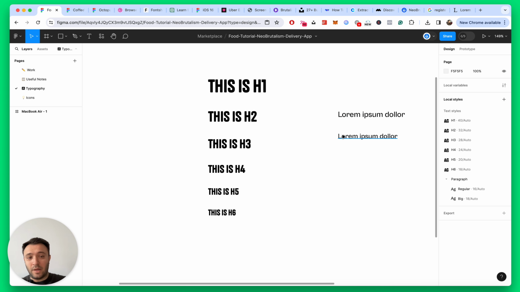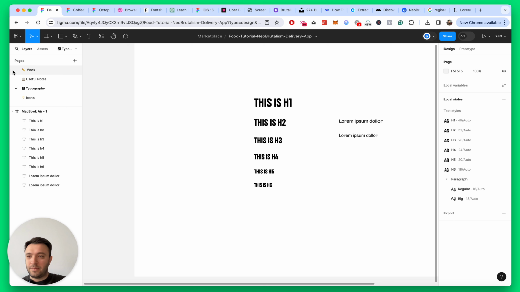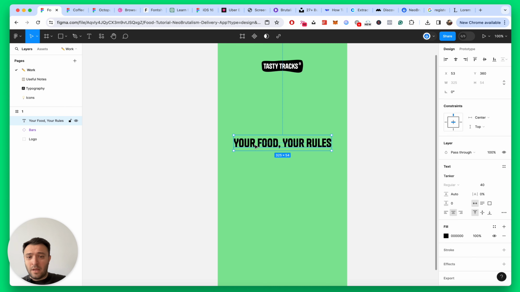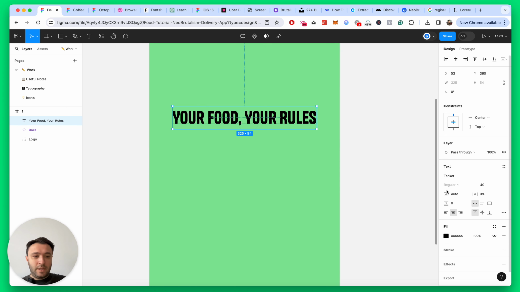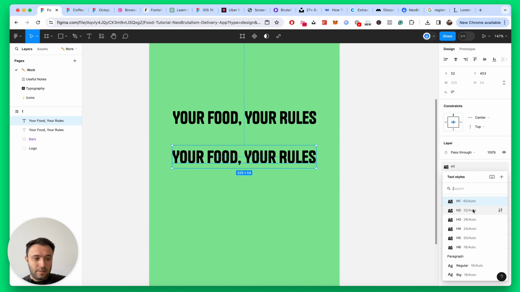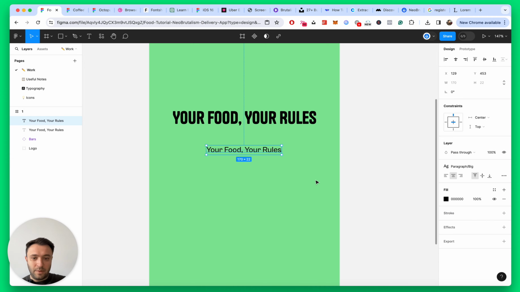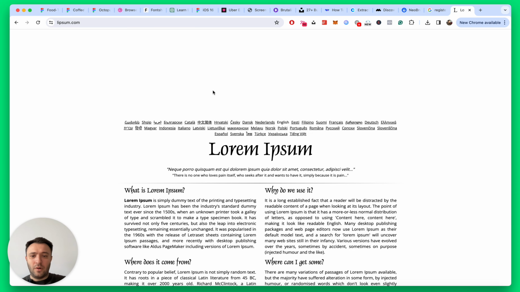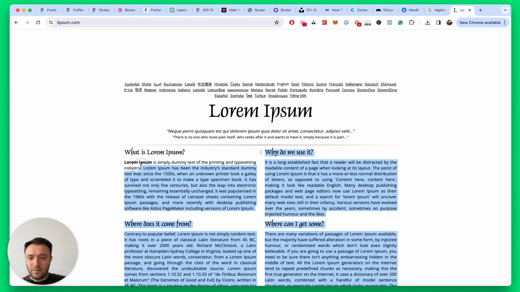We can group this one into headlines, but let's make it like this. Okay, so this will be an H1. Okay, let's add a paragraph. Let's go here and make it something like big, and go here to lorem ipsum in order to add a bit of text.